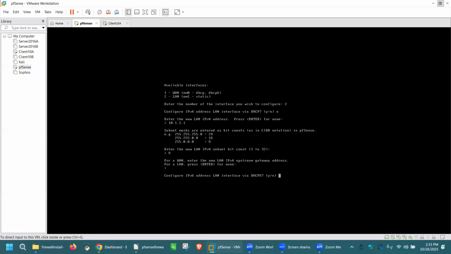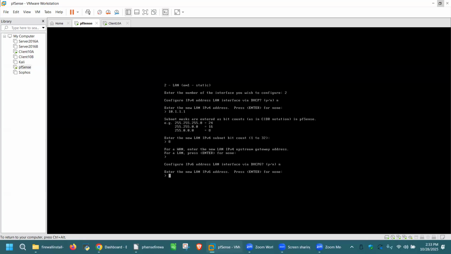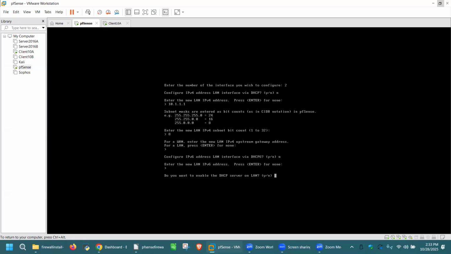Next, here it's asking if we want to configure a DHCP or an IPv6 address for our LAN interface. That's going to be a no. Enter new IPv6 address or press enter for none. We will hit enter.